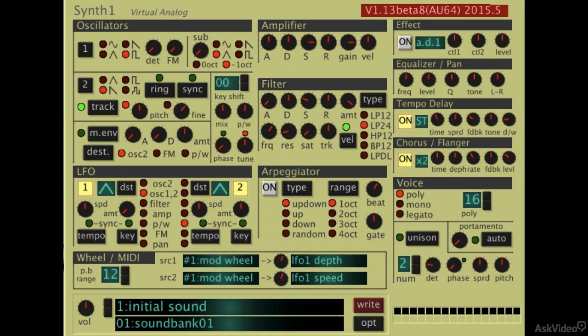I'll start off by turning the mix knob all the way to the left. This makes it where we now only hear Oscillator 1. Next, I'll lower the amount coming from LFO 2 so that no more modulation is being sent to the default pulse width modulation.